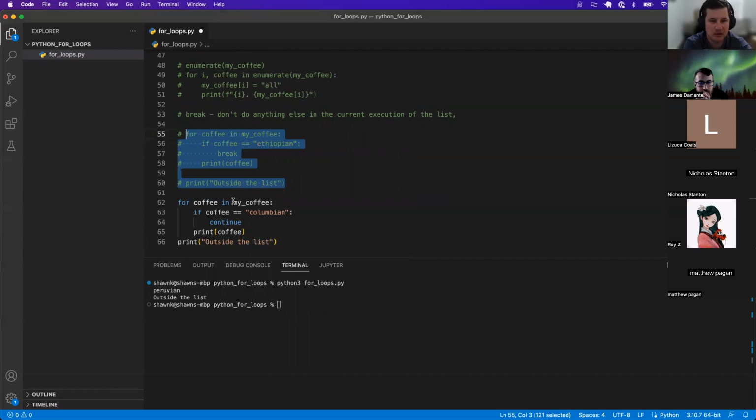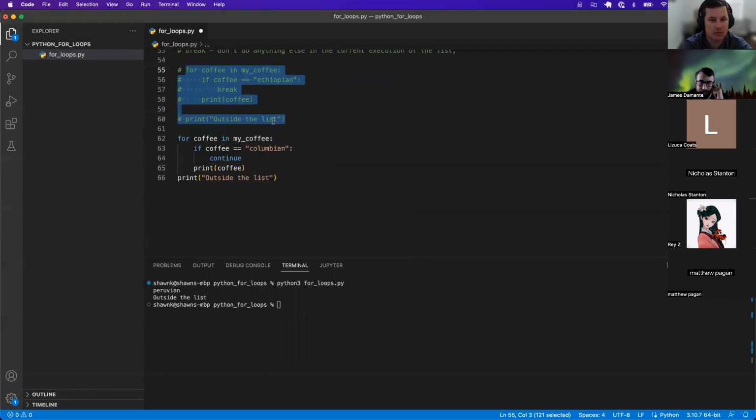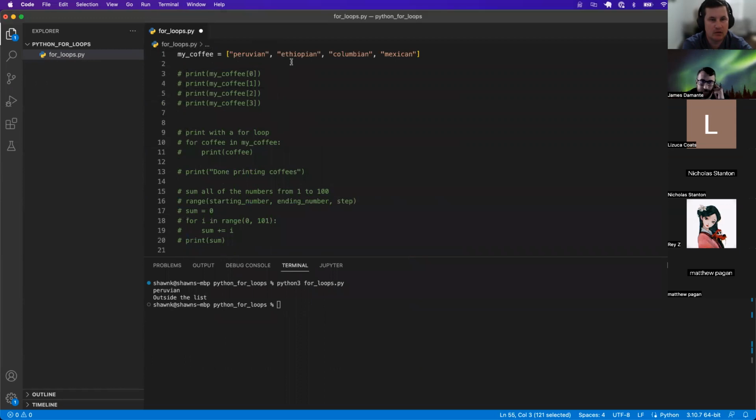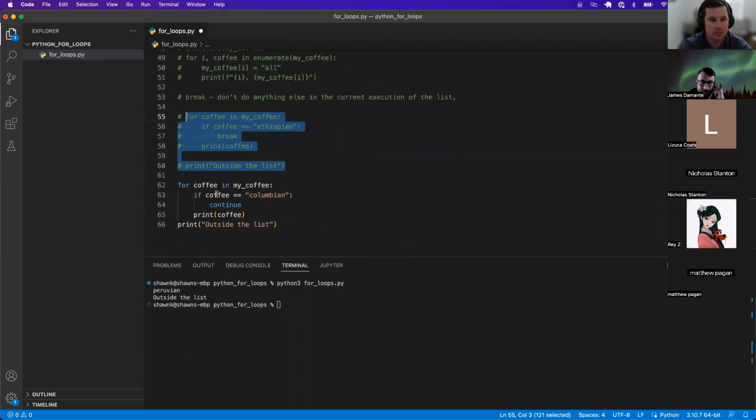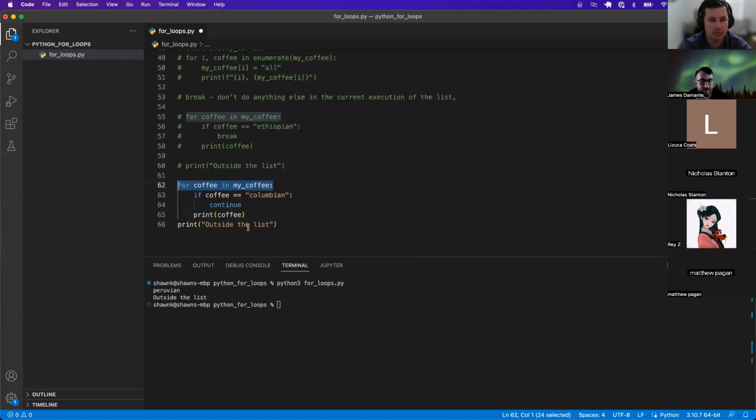So what do we think is going to happen here? Probably going to skip over Colombian. Yep. So it's going to see Peruvian. Peruvian doesn't equal Colombian. It's going to print Peruvian. It's going to see Ethiopian. Ethiopian doesn't equal Colombian. And then it's going to get to Colombian. Yep. See Colombian. It's not going to do anything else in the list. It's just going to go back up to this condition here. And it's going to go to Mexican and print Mexican. So it'll print every element except Colombian.